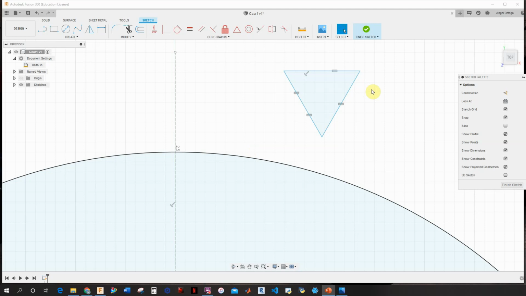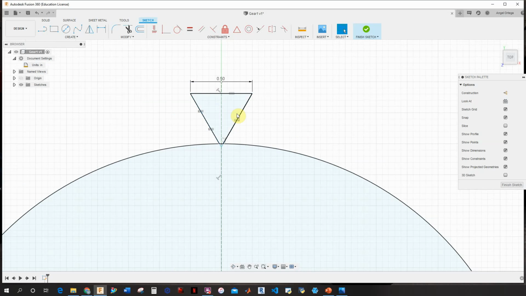So I'm going to do that. So dimension 0.5. Okay, and then what I'm going to do here is coincide this bottom corner of my triangle to my x-axis. Okay, like so. All right, now that I've done that part, the only thing that can adjust from my triangle is the vertical position. Okay, everything else is set.